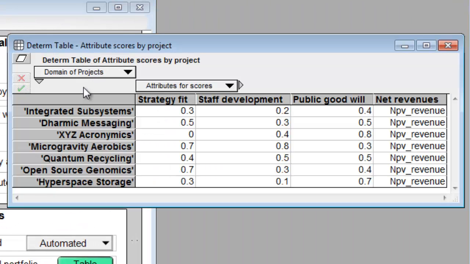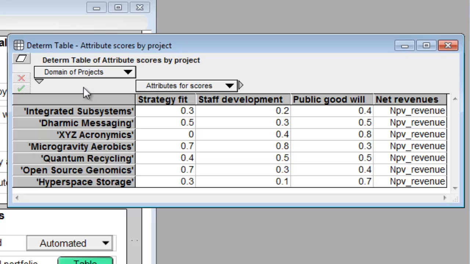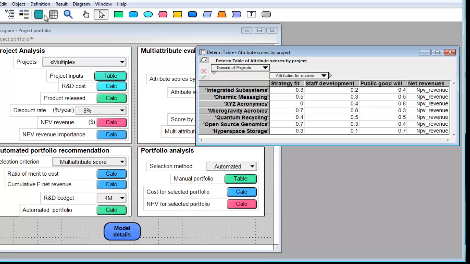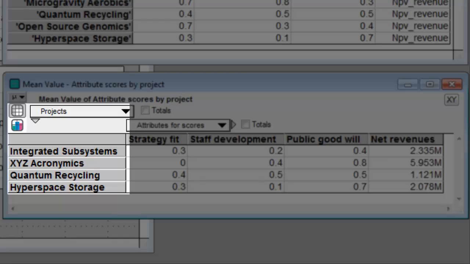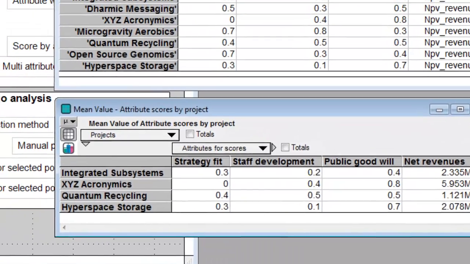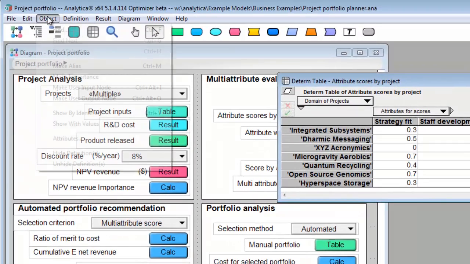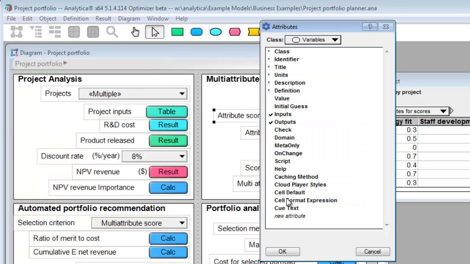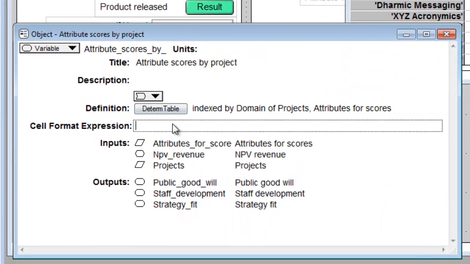Next, here is a DetermTable on projects. Notice that the edit table view is indexed by the domain of projects and has data for all possible projects, including both the selected and non-selected ones. When you evaluate this variable, the result is indexed by the project's index itself and has only the 4 selected projects. I'm going to use the cell formats expression attribute, so I need to first make it visible in the UI. To do that, go to the Objects window, Attributes dialog, and put a check in front of the cell formats expressions.